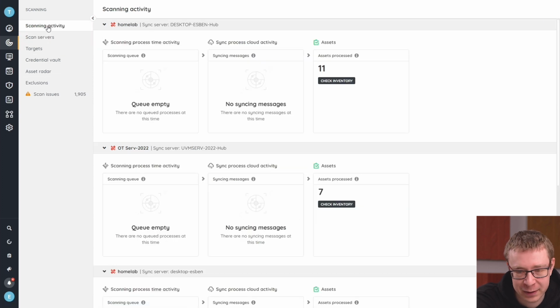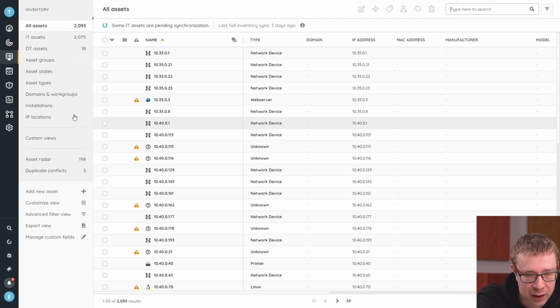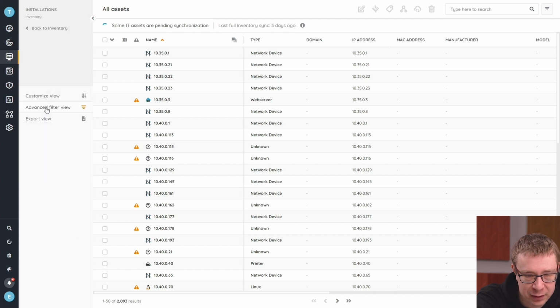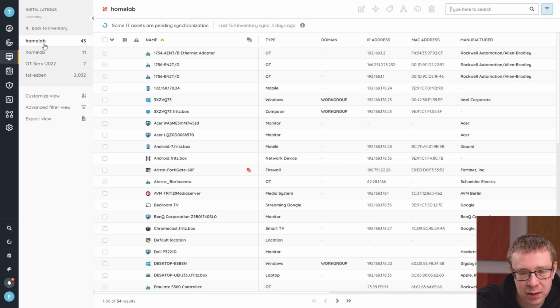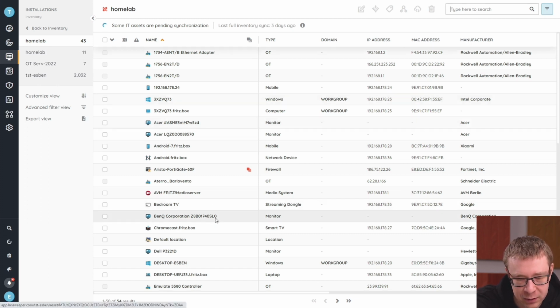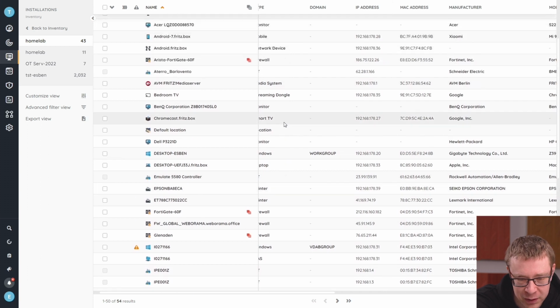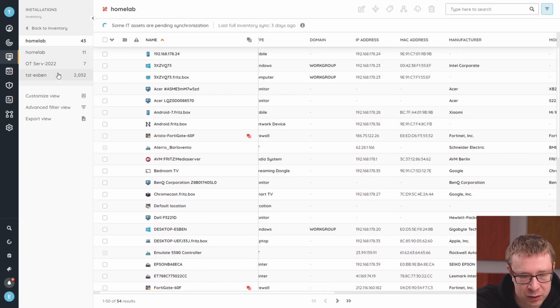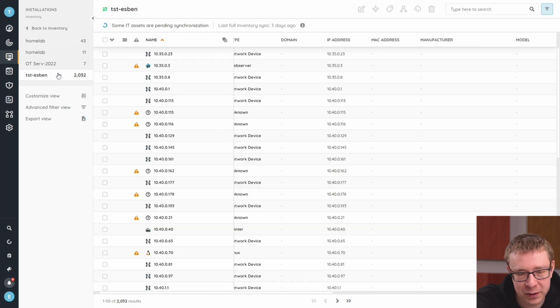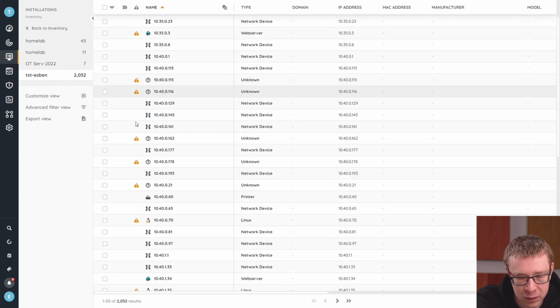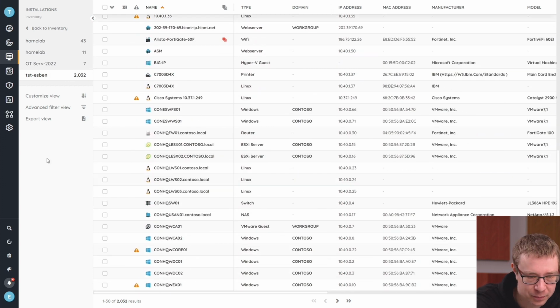Obviously, if you go to scanning activity, you can see what each installation is doing and what kind of syncing process is going on, etc. But also, if you head over to your inventory, you'll have a default filter called installations that you can use to filter your assets based on the installation they're coming from. So if I want to view all of the assets coming from my home lab, I can do that and take a look here, where I can see my own personal computer at home and also some of the other devices as well. Or if I want to switch to my actual demo environment, I can just filter on that and get all of the information I have from my demo environment here.